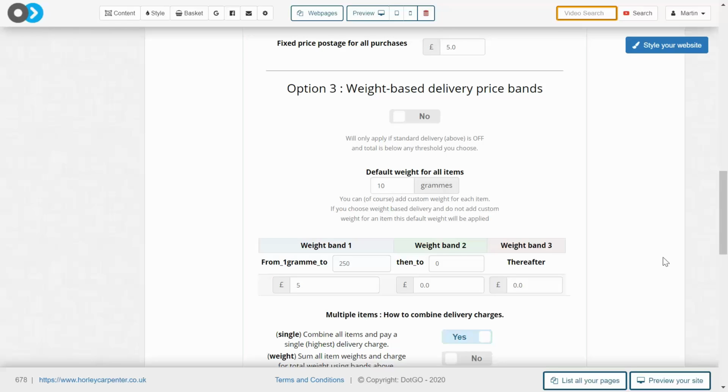If you know the average weight of your items, insert that value into the default weight box here. The system will always check first for a custom weight for every item, but if you haven't added a custom weight, this default weight here will be applied.